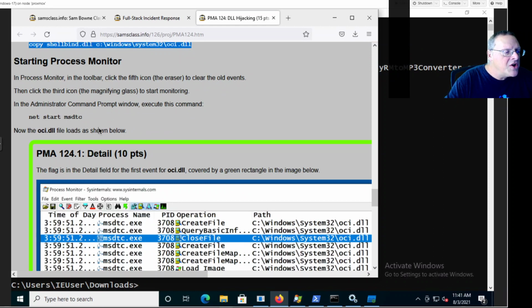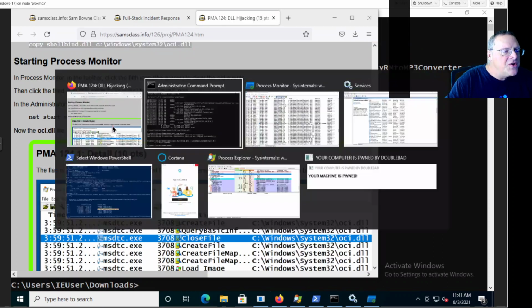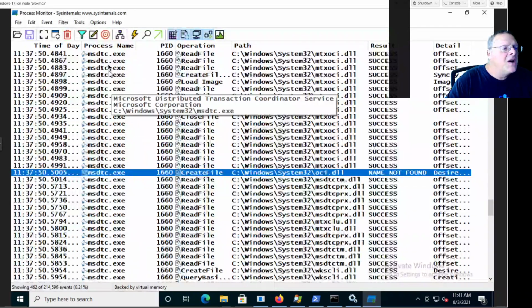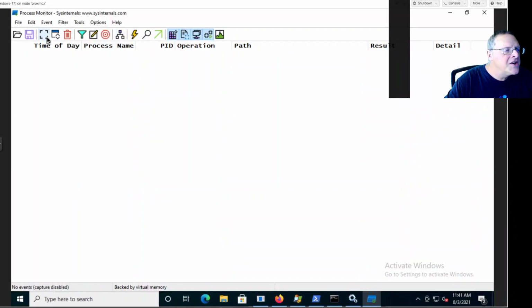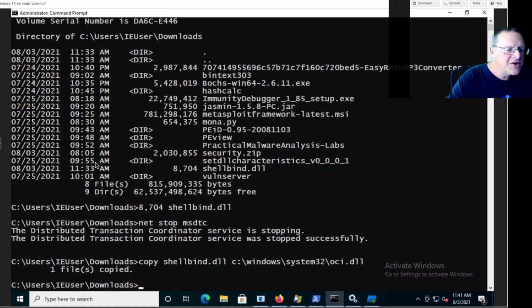But I'm going to restart Process Monitor to see what it looks like. So I will just clear the old stuff with the trash can and start sniffing again with this square thing. Okay. And now restart it with net start.